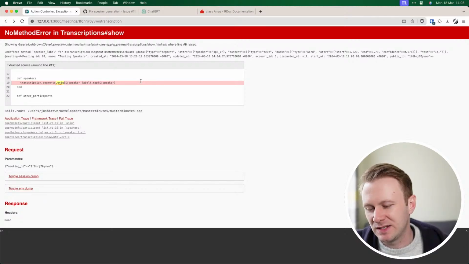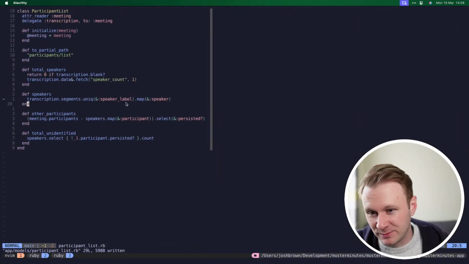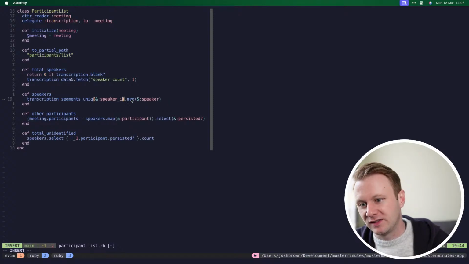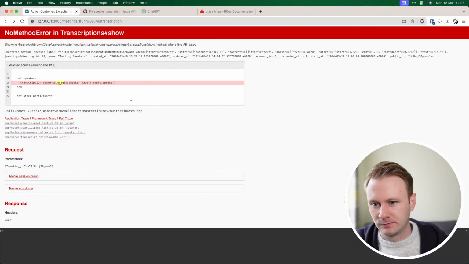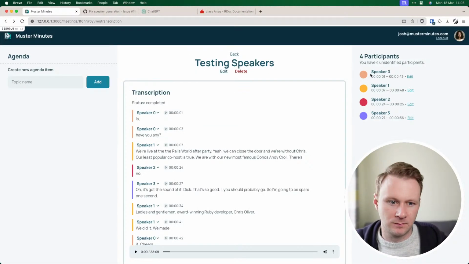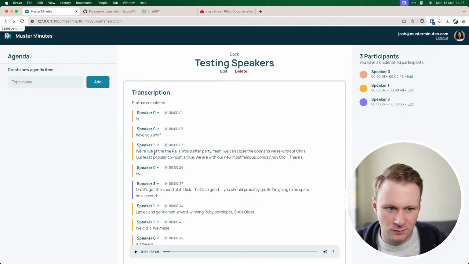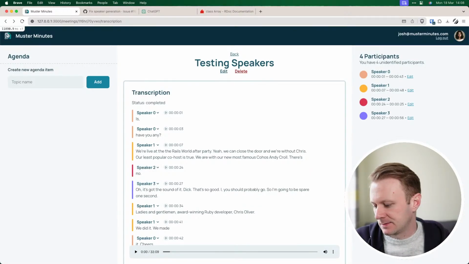Undefined method speaker label. That's because it's not speaker label, it's speaker ID. We worked this out somewhere else. So now when I change this to speaker 0, nice.